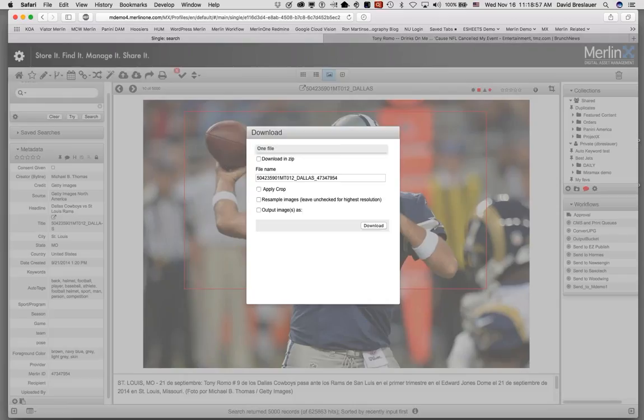So I'm going to click on download, and so my download options now include, in addition to resampling the images, which has always been there, I can apply the crop, or I can do either one of these things. I can choose to output the image in a different file format. So if I know I want this as a PNG or a GIF, I can do that and just click download, and the file will be delivered to me in the new file format. So we're doing the image transformations.